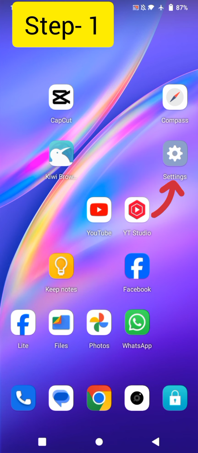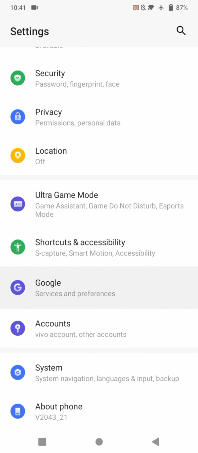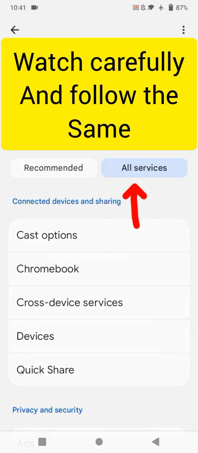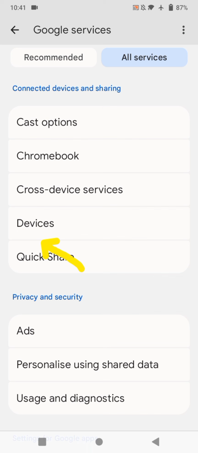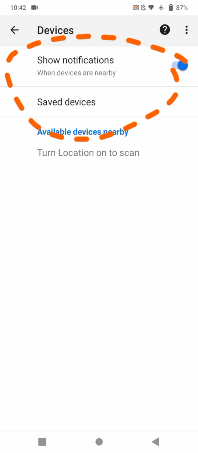So the first step is click settings. After settings, go to Google. Now this time click all services. Now here look for devices. Now maybe in some devices in your phone it may be devices and sharing, but the option is the same. Click devices. Now you can see there is one option that is enabled: show notifications when devices are nearby.